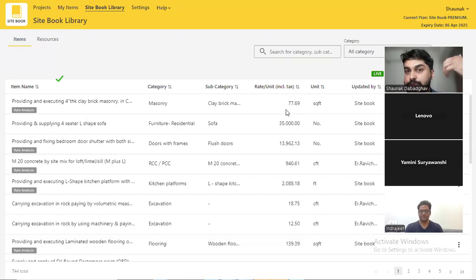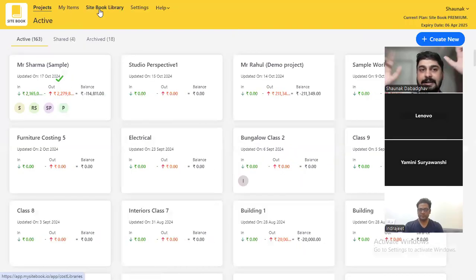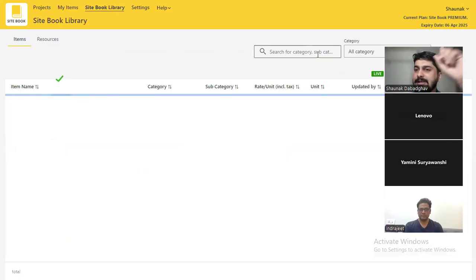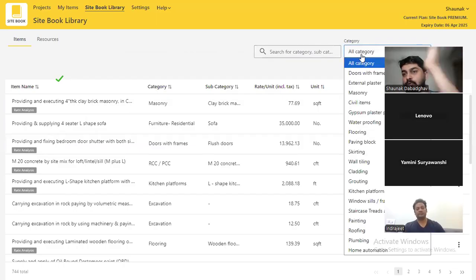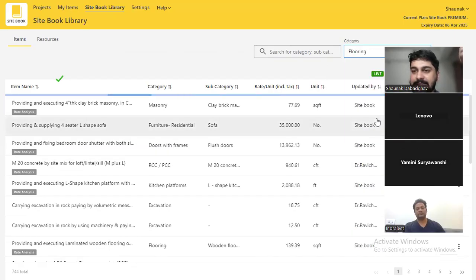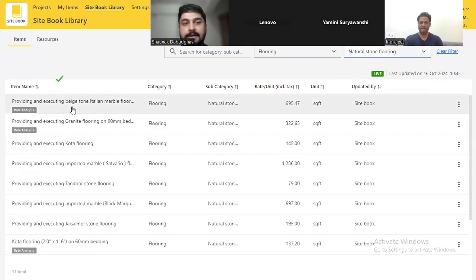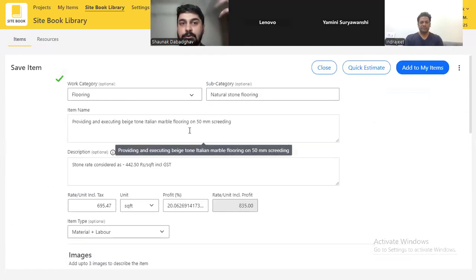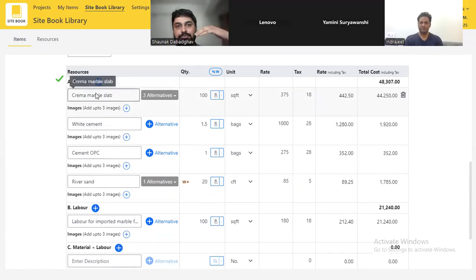The second session which we took was mainly around digital estimation and interactive quotes. For those who didn't attend the first session, I'll quickly show just one feature. All of you can use it. Those who are Lite, Pro and Premium users have this feature. I'll take a random example right now. I'll go to flooring, maybe natural stone, and we'll take the first option, Italian marble flooring. Now this is Italian marble flooring, and I have the analysis with me.